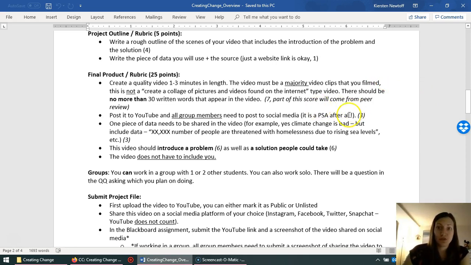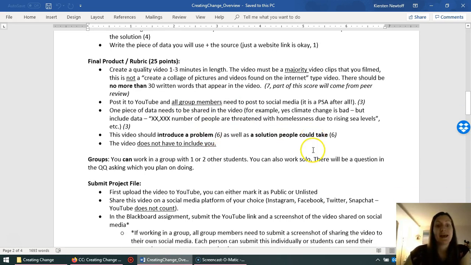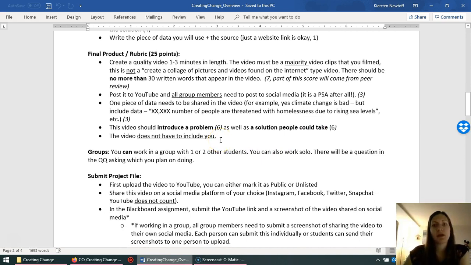You need to post it to social media. I mean, this is about creating change. Sure, we're going to watch it in the class, but we want to inspire other people. You need to share a piece of data. You need to introduce a problem that the PSA is trying to address, as well as a solution people can take. And then finally, and probably what's really important, is that if you want to do a video, you do not need to be in it. You totally can be, but your friends can be in it, your family can be in it, no one can be in it. You do not have to be in it. So I just really want to emphasize that.